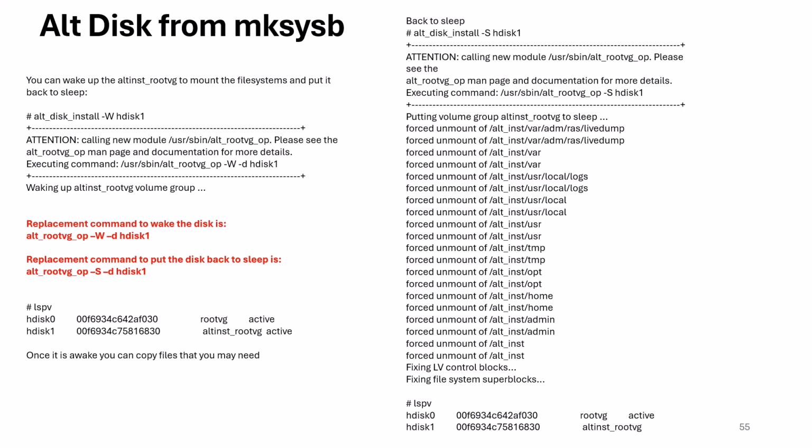Now, after you do the alt_disk_install or the alt_disk_clone, sometimes you need to change a file because maybe you've renamed a host or something. So one of the things that you can do is you can actually wake up the other disk, and then you can edit a file over there, and then you can basically put it back to sleep. So what we do is we do the alt_rootvg_op -W -d hdisk1. That wakes up the disk, and it will basically vary it on, rename all those file systems so they are alt_inst, etc.